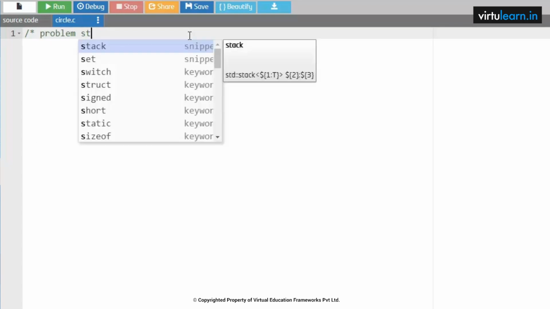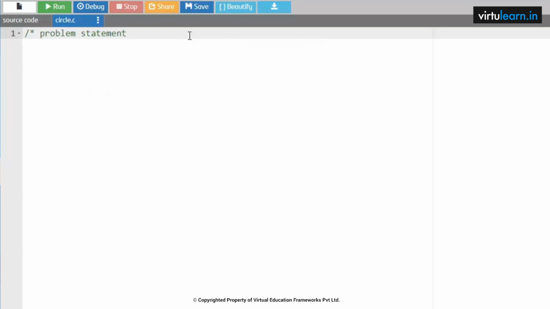and perimeter of circle. This particular program is also an example for how to use hash define, that is macro definition. So the problem statement associated with this program is to find area and perimeter of circle. The rest of all the comment lines will be common for all the programs.